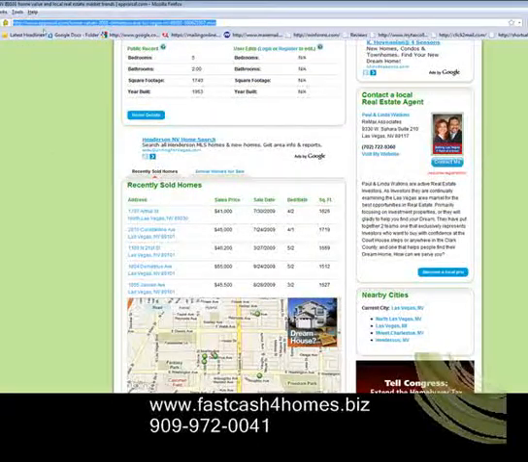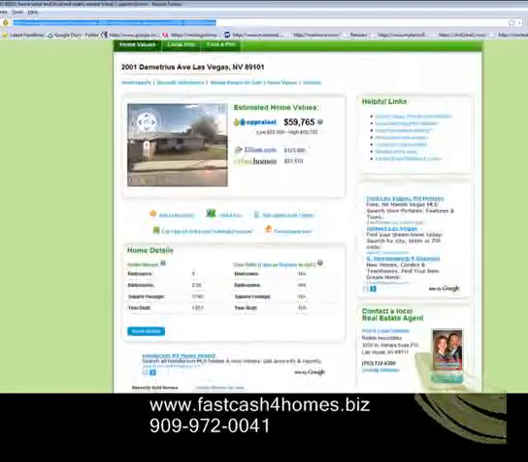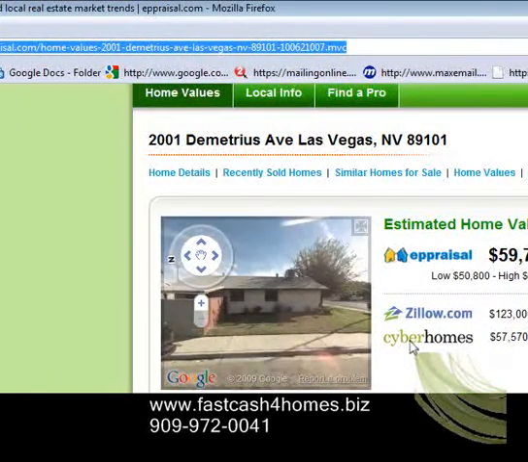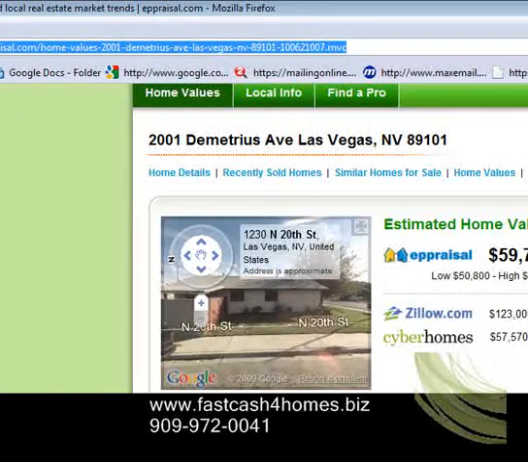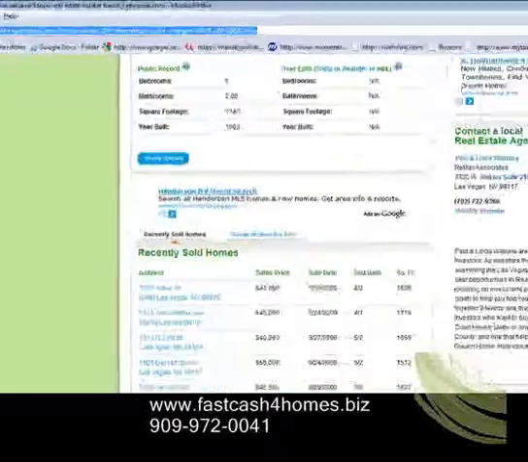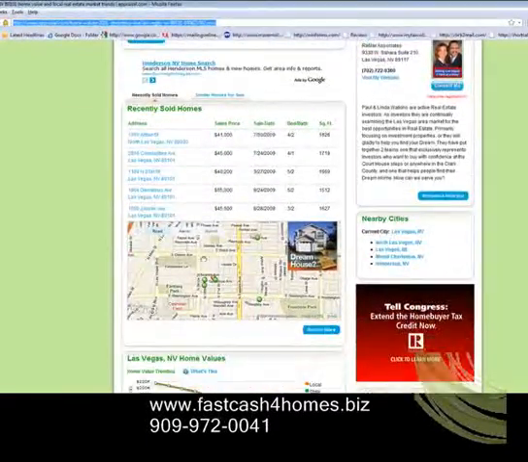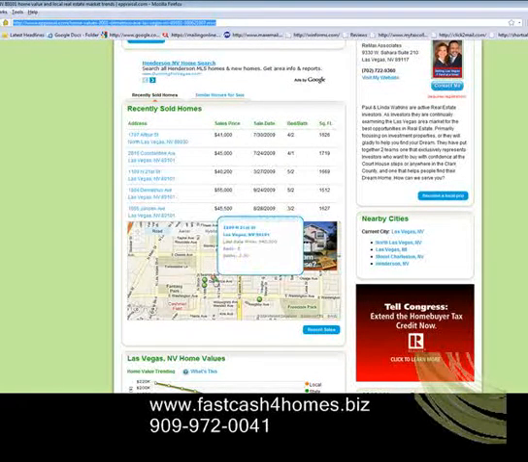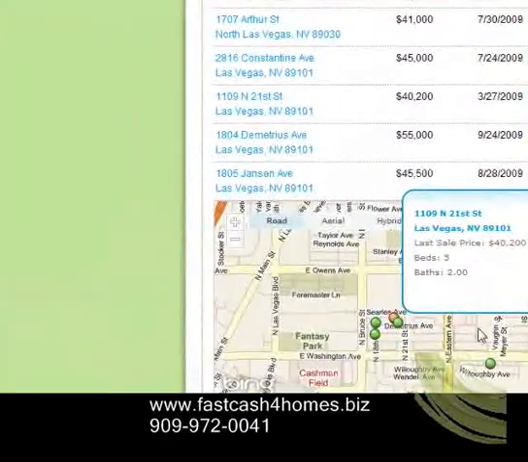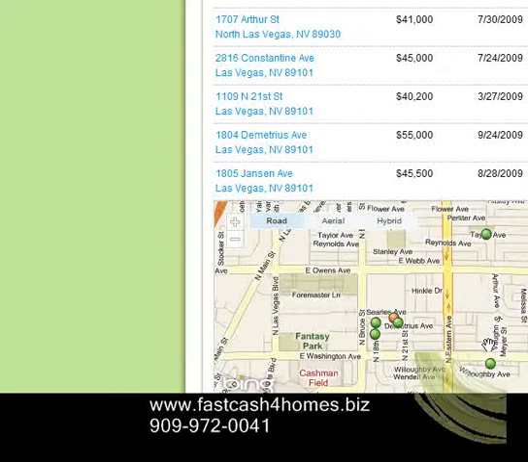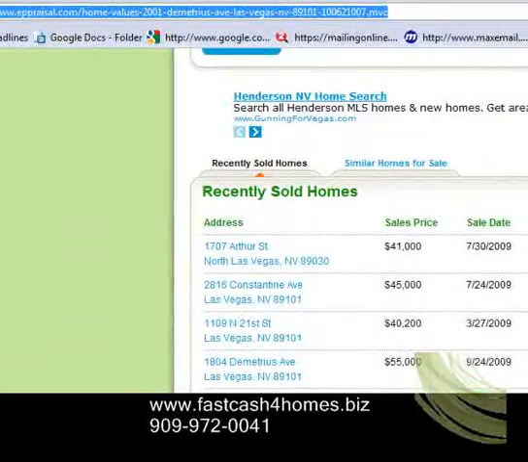Okay, this is called ePraisal.com, and that will bring up 3 different estimates from ePraisal, from Zillow.com, and from Cyberhomes. And look here, as we can see, it's really a neat website and totally free. It'll show you the subject property in orange, the comparables in green, and it'll show you how close they're located. You can also go to MapQuest, Google Maps, Yahoo Maps, and figure out distance.